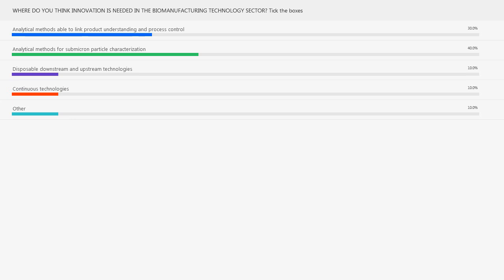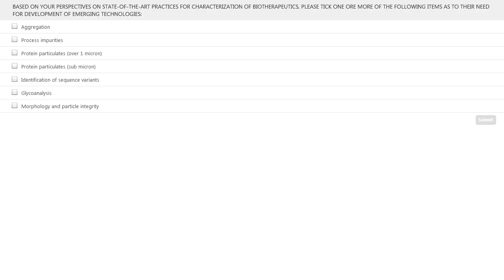Now it's time for the second poll. The question here is, based on your perspectives on state-of-the-art practices for characterization of biotherapeutics, please tick one or more of the following items as to their need for development of emerging technologies. So aggregation, process impurities, protein particulates over 1 micron, protein particulates submicron, identification of sequence variants, glycoanalysis, morphology and particle integrity. If you could choose the answers that are relevant to you and click submit.